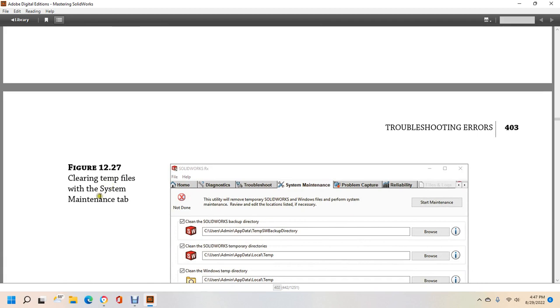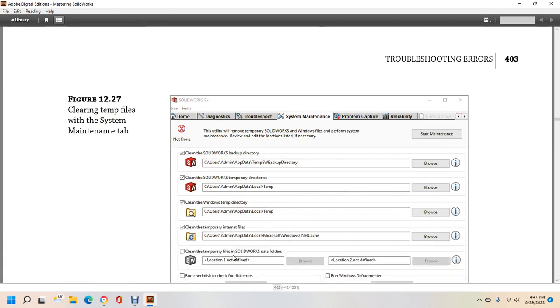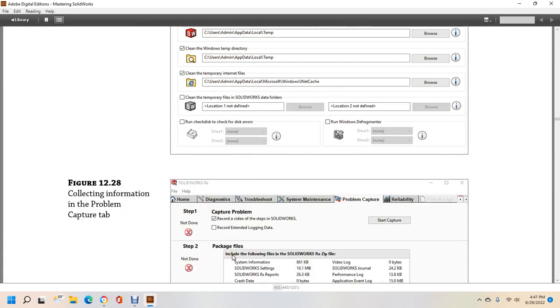1227, clearing temp files, the system maintenance tab. 1228, collecting information, the problem capture tab.